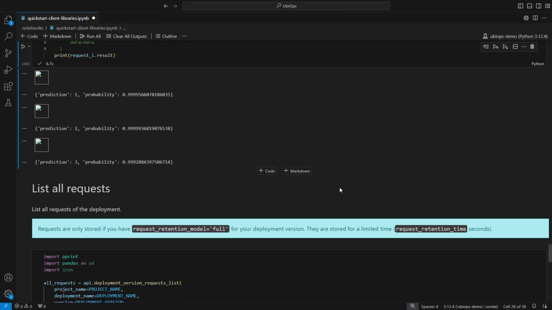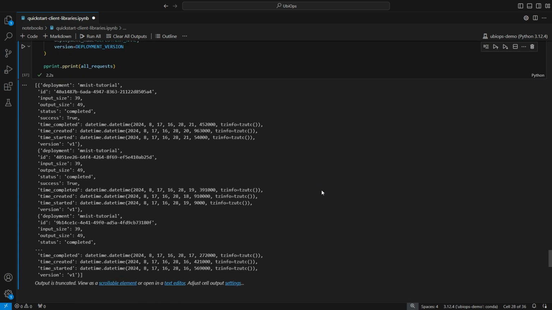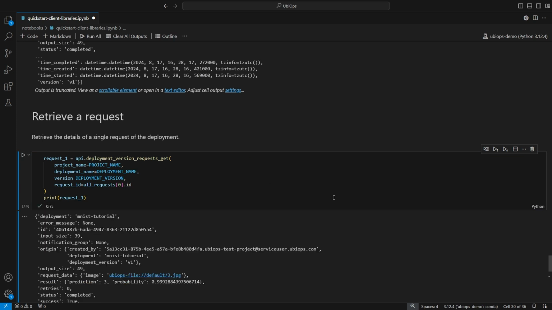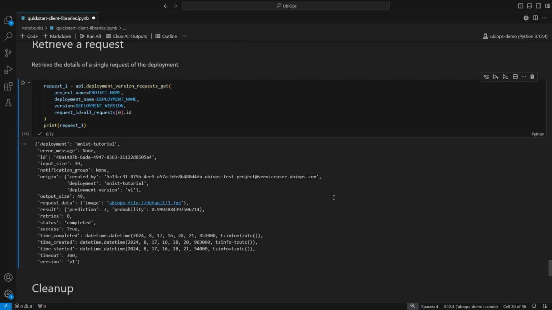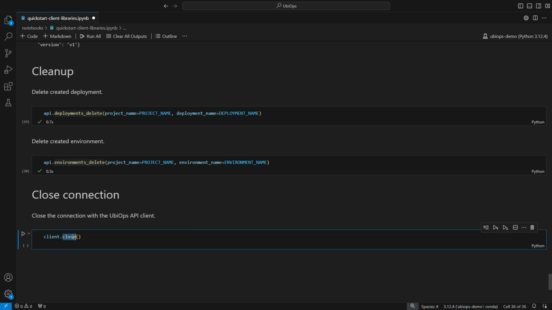With the deployment version requests list and deployment version requests get methods from the UbiOps client library, you can pull the full list of requests made to your deployment and get granular information about each request. You can also delete objects like deployments and environments with the deployments delete and environments delete methods. And when you're done, use the close method to close the connection with the UbiOps API client.